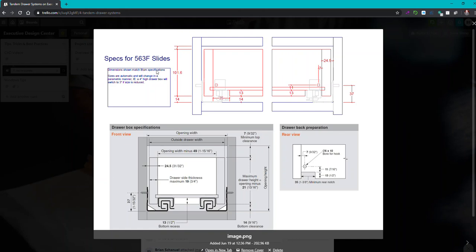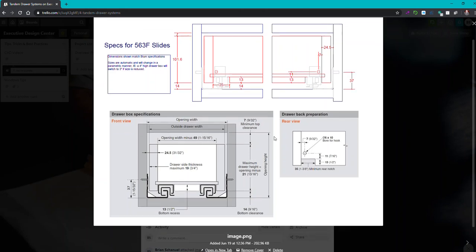They do match the Bloom specification, which you can see here down at the bottom. I made sure to include that information so we can see it. Basically, every detail, the whole position is 7 millimeters here. We've got 24.5 millimeters from the inside of the drawer to the inside of the cabinet.